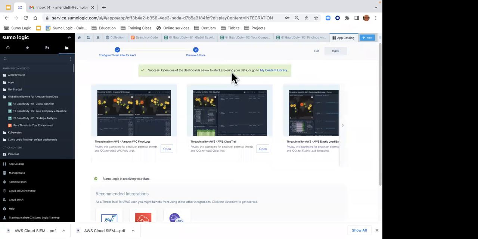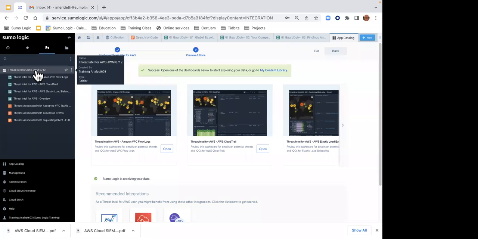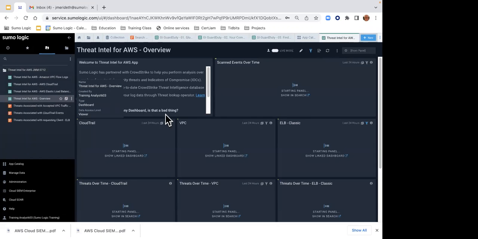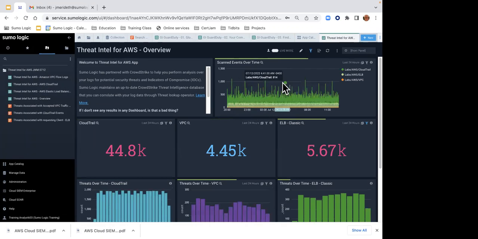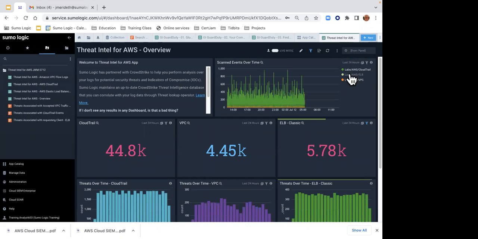Okay, good. Success. So now if I click on my personal folder, that's this one with the head, you will now see you have this new folder. And if you type in your initials, whatever you called it, that's what it's going to be called. Now in here, I can look at my threat intel for AWS overview. And here, if I give it a second or two to settle out, I can now see my scanned events over time, where they're coming from. I can select or filter out different things if I want. So I can select the different things that I want to see.